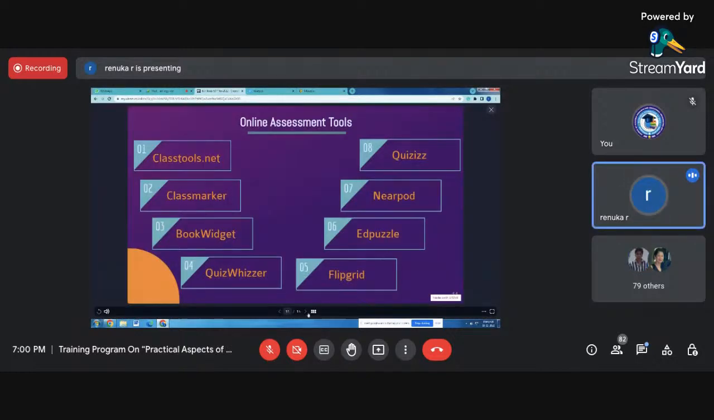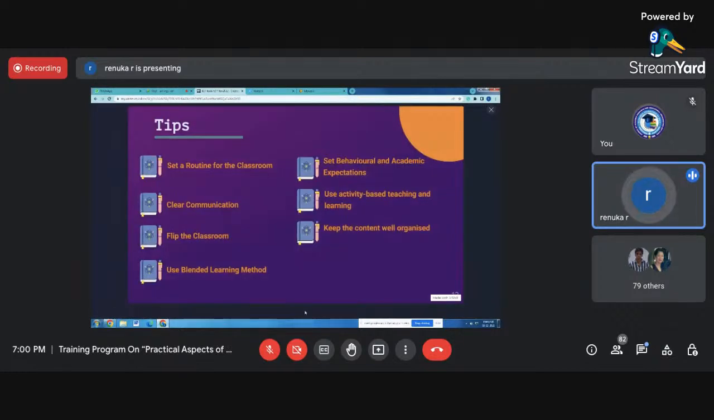That was about the online assessment tools. And there are a few tips which I want to discuss with all of you. Set a routine for the classroom and have clear communication. Sometimes flip the classroom: give the topics beforehand and let the students come up with their opinions. Use the blended learning method, and also set behavioral and academic expectations, so that they might live up to the expectations, at least to some extent.